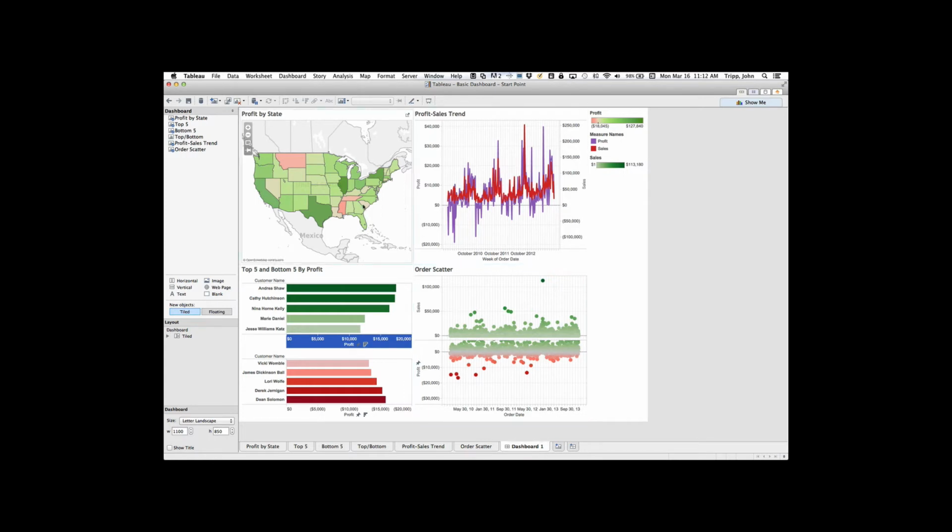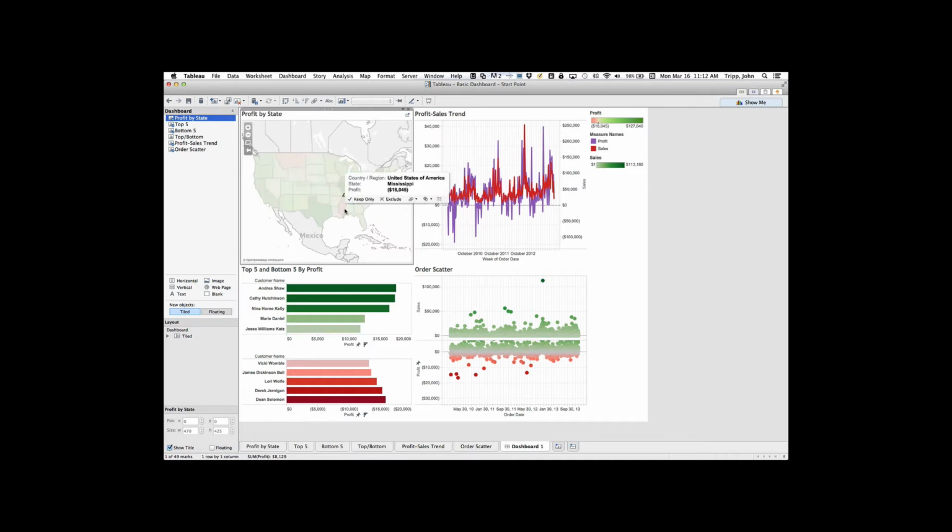All right, so remember that we talked about the idea of filtering. All of these sheets have filters already built into them. But what we want to do is set it up so that when I filter one, it might filter some of the others. Notice here, everything's kind of clickable now, but nothing's really happening.